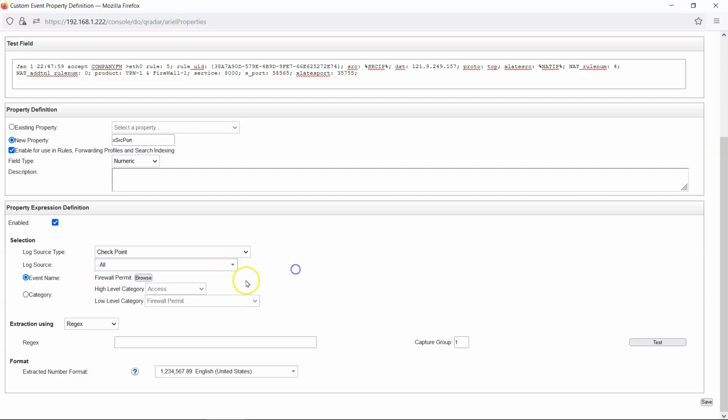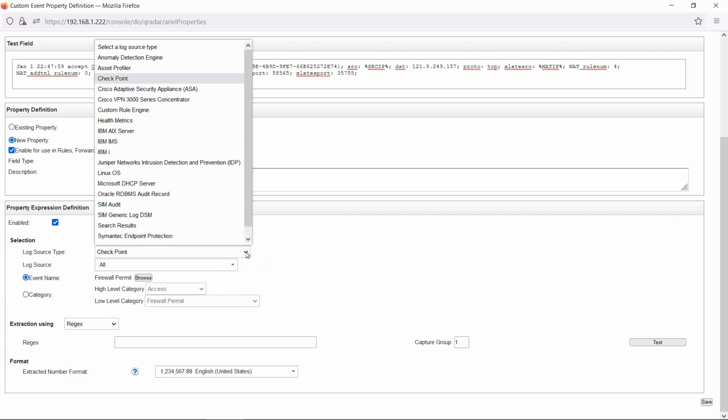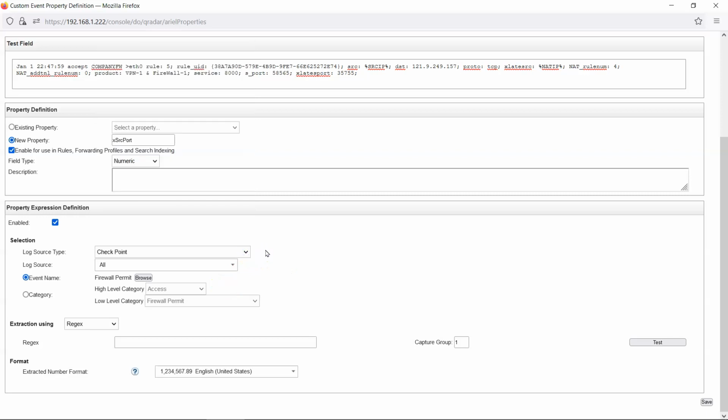Okay, if you want to change this, you can, but there is no need, because we know that this translated source port will come only for Checkpoint. So this is the default and you have to leave it. Here is the option that you can choose between: either apply this for this firewall permit event, or apply this property for any high level category or low level category coming from a Checkpoint.